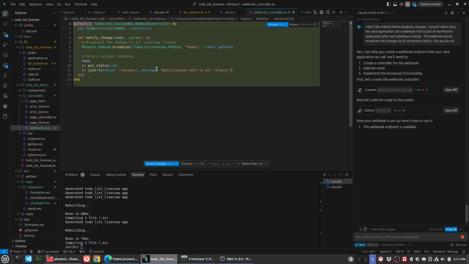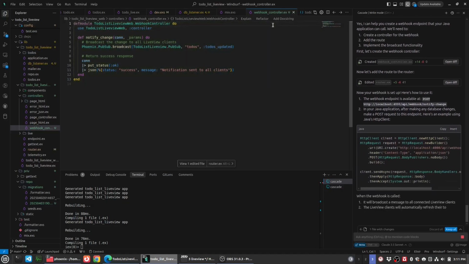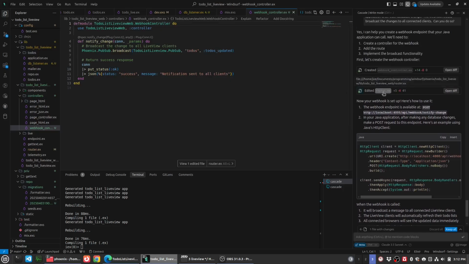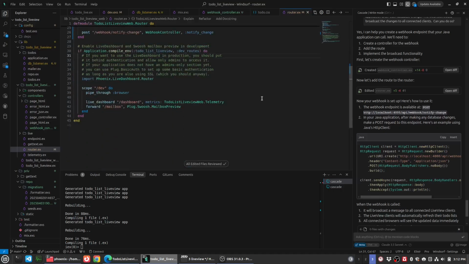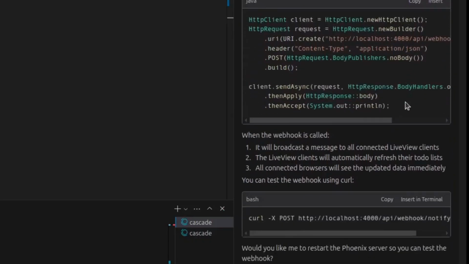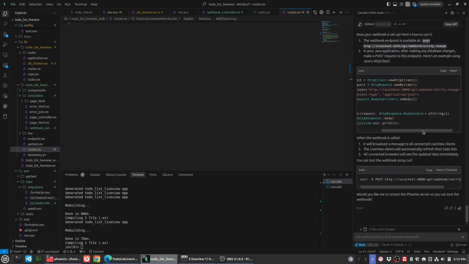So this is the webhook controller. Calling the pub sub for to-dos updated. And it's giving me a route for /API webhook notify change. Yep, and it even gives me sample code for Java. So it looks like it's making a request to this URL here, the webhook notify change.